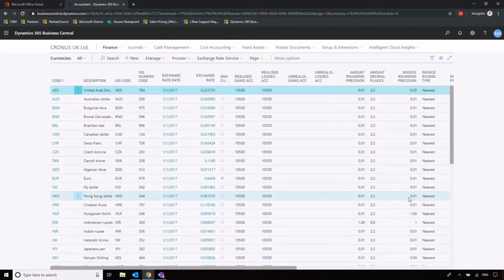So, as I say, once those currencies are set up and all of the transactions are there, it's quite a simple process.